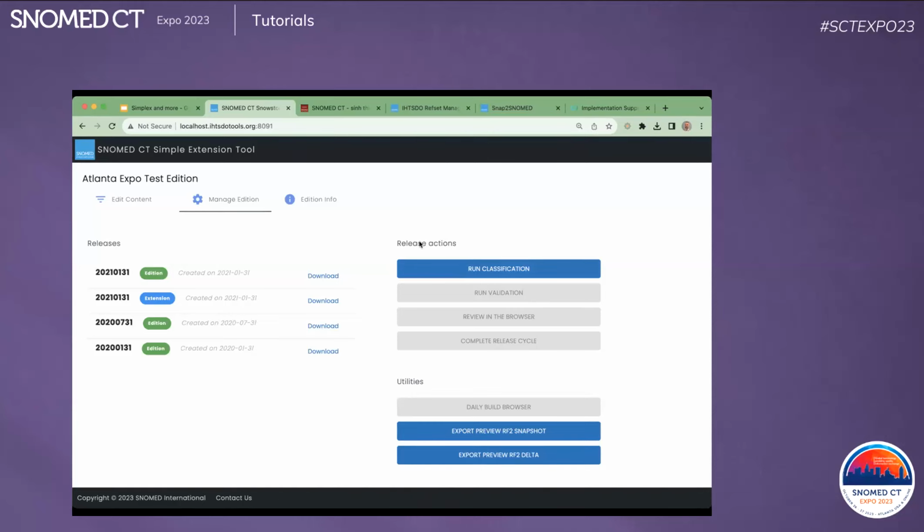So the idea of these release actions is you'll do each one in order, and you won't be able to get to the end one of completing your release cycle, versioning your content, and creating your RF2 release package until they've all completed. So this tool will actually prevent you going any further if there are serious validation issues. The tool is going to block you from creating your release. But once your validation issues are either resolved or everything's clean, then you can do a final review in the browser and then complete your release cycle.